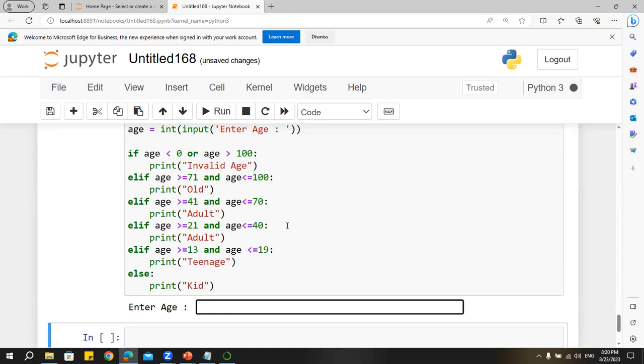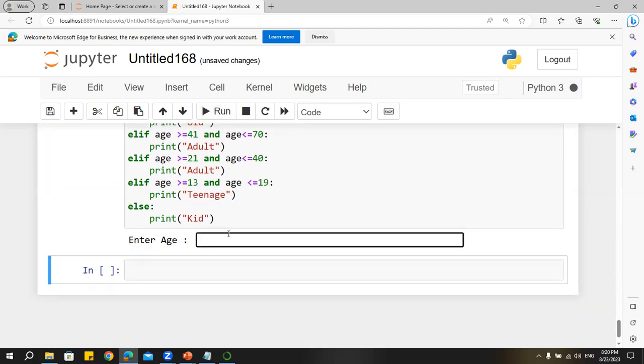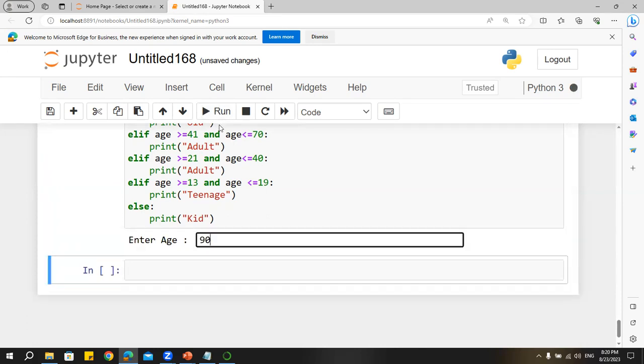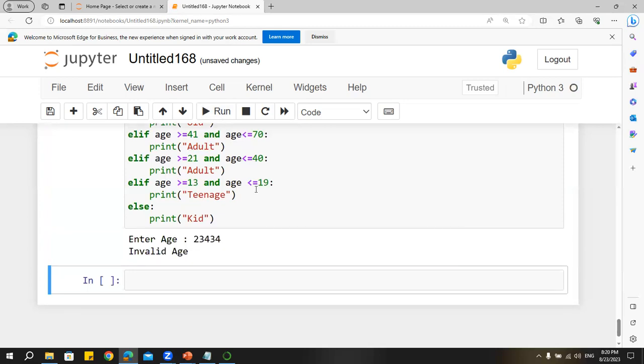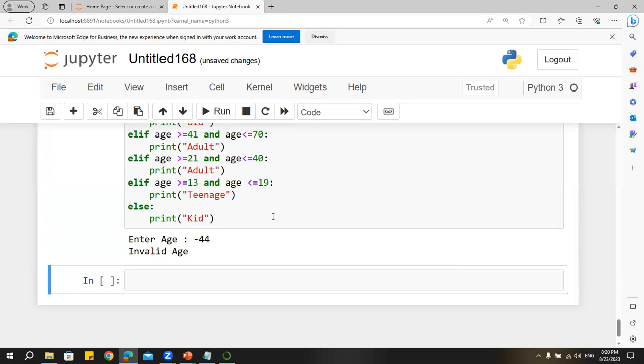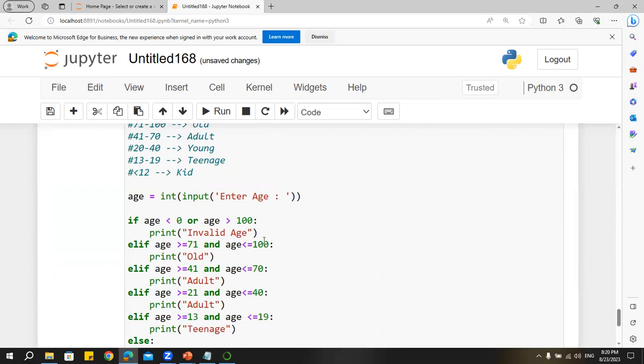Let me run this. Age, now you give any age here because now it is like a range. See, let me increase the value. It's invalid. Give some negative number like this. So likewise, we can use this conditional statement for getting the proper results based on true or false.